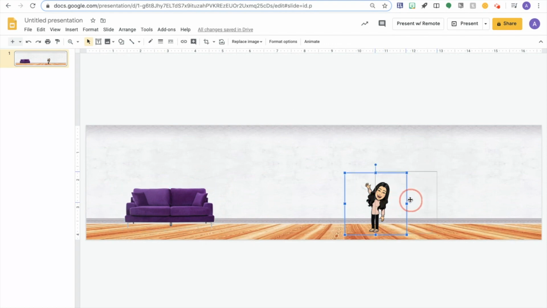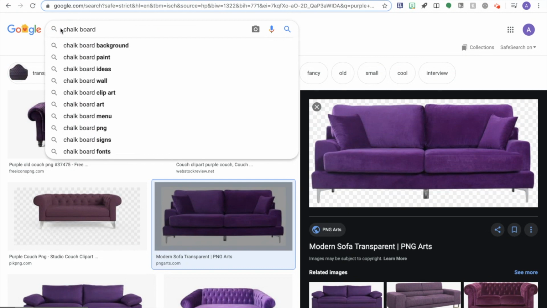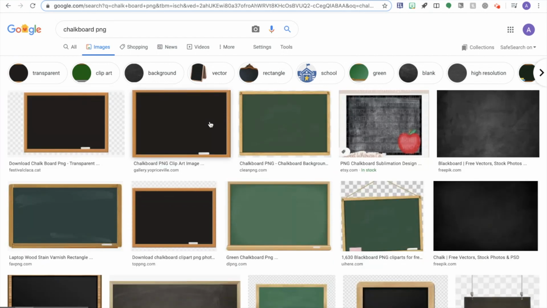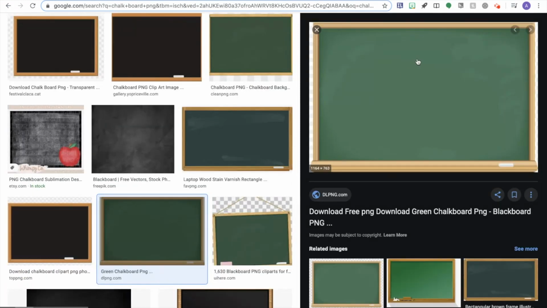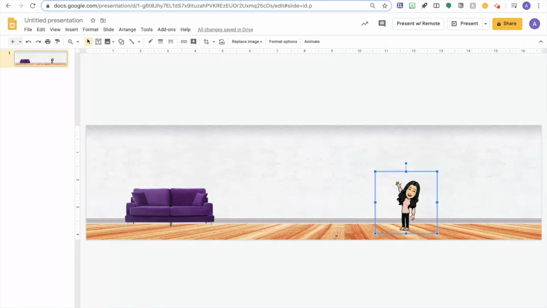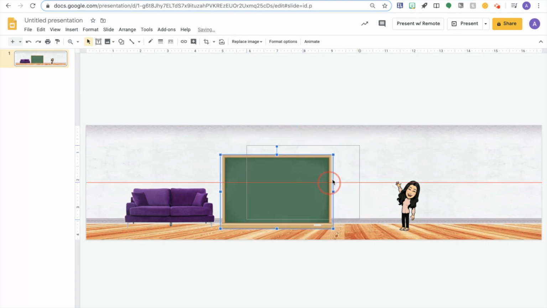Okay, I think what I'm gonna do here is in the center, put something to let them know this is our technology class. Maybe we can look for chalkboard. Chalkboard, one word. Okay, so any of these really work. I'm gonna use this one, so I'm gonna copy this one. And I'm gonna paste it here.